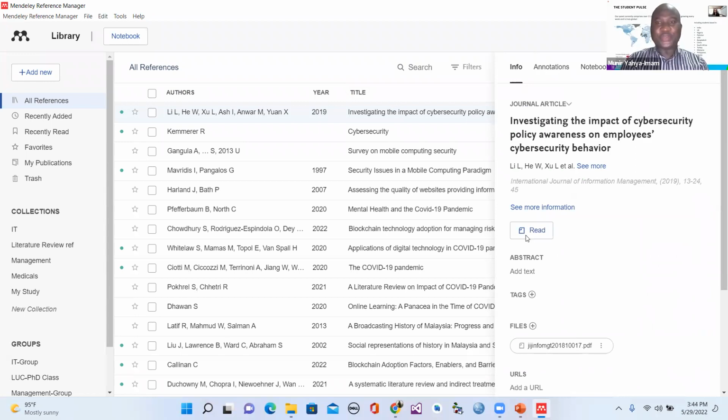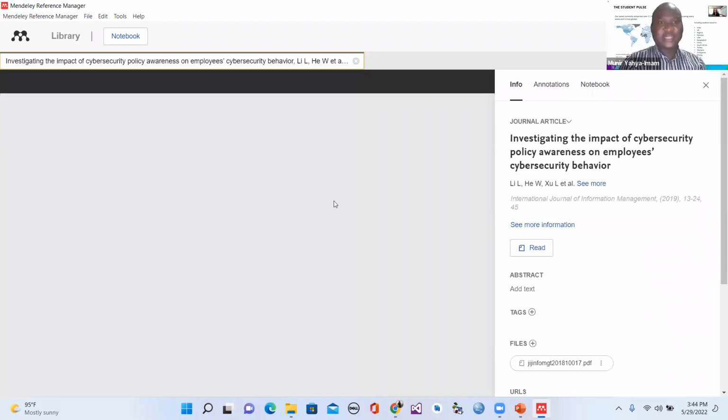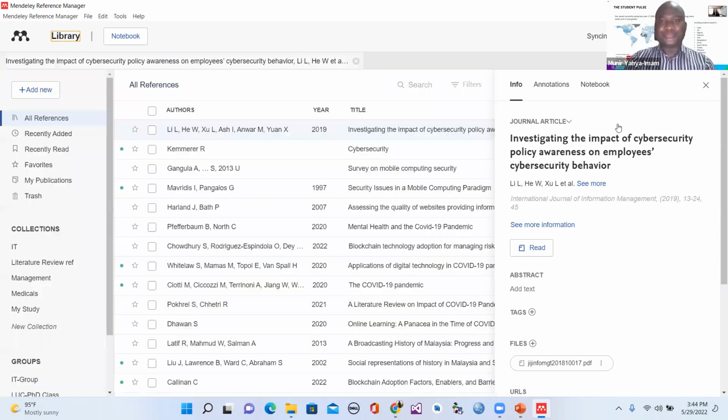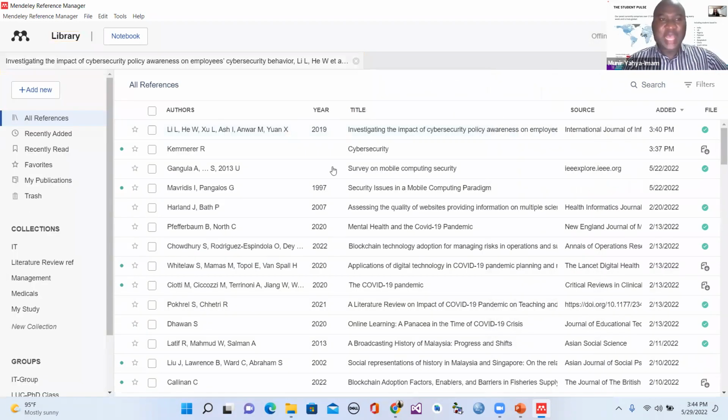If I want to read this article, I just click on this button, and that will open the article for me. Then I can read, and I can highlight, I can do a lot of things on this platform. I'm coming back to this particular reading aspect. So I go back to my library. This is another method by which you can add your article into your library. Okay, let's look at the third method.